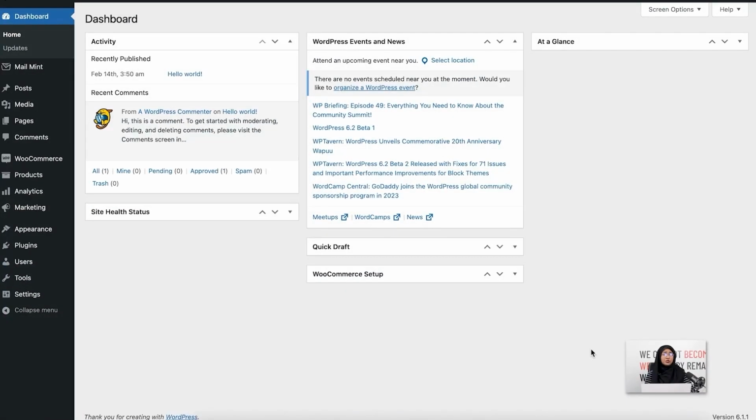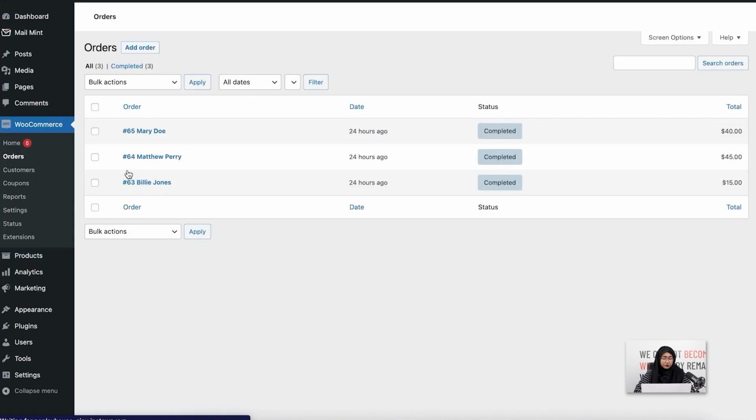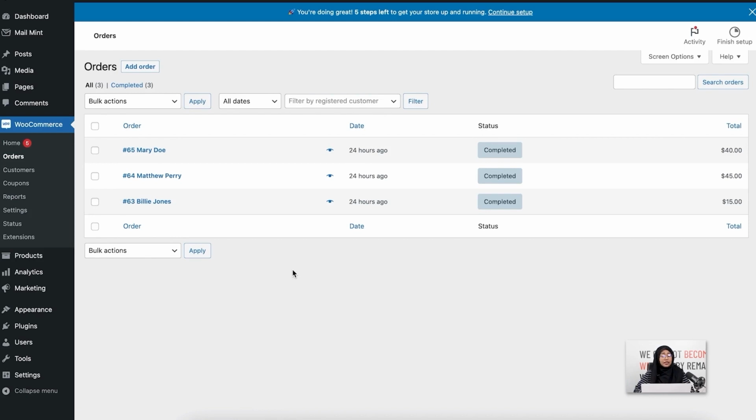Now for importing WooCommerce customers in your email list, you will need to have your WooCommerce site ready and already have some customers who you can add to your Mailmint email list. First I'll show you how many customers I have. I'm going to click on WooCommerce and click on orders. Once I do that, you can see that I have 3 contacts, which are Mary Doe, Matthew Perry and Billy Jones, and these people have already purchased from me, right?